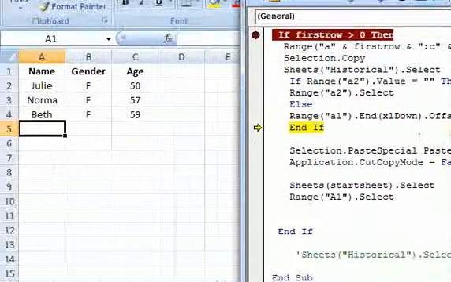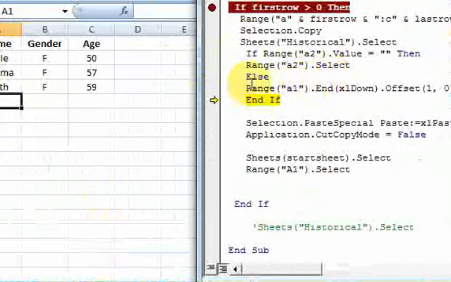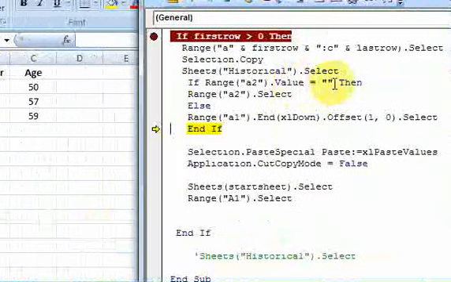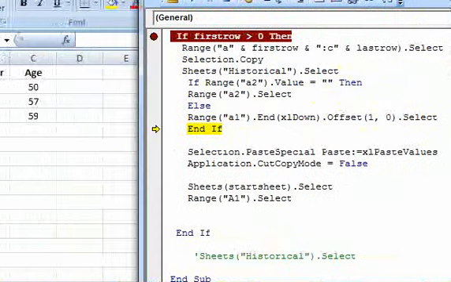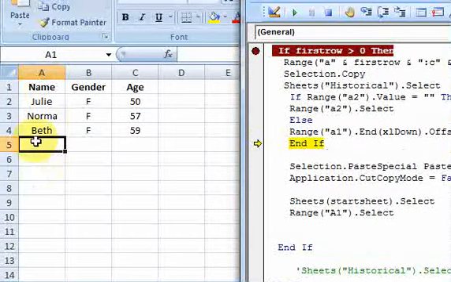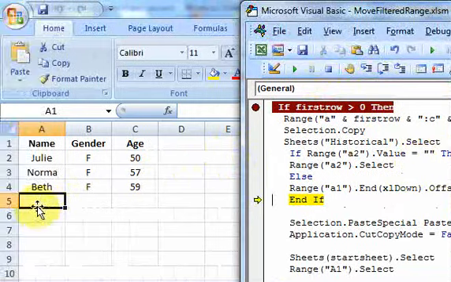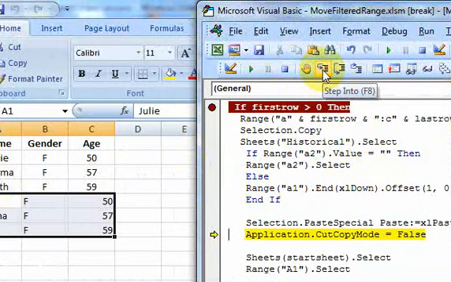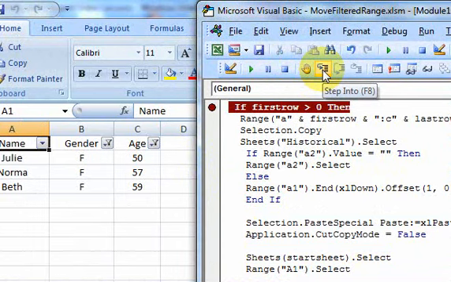So here we're on the historical tab, right? And what you just saw real quick there was range A2 dot value is equal to blank. That's false, so it falls into this else. And this line here, range A1 XL down dot offset dot select, what that does is identify this cell. It says go down A1 until you find the first blank one, and go one extra row. So it finds this, and I select that cell, and then I just do selection paste special. Okay, and then I go back to start sheet, and that's it. So that's the code that you need.